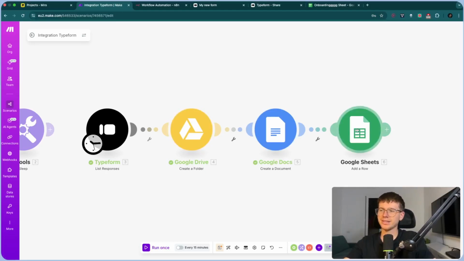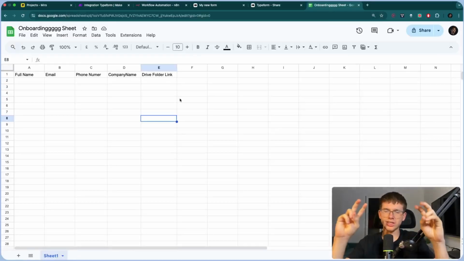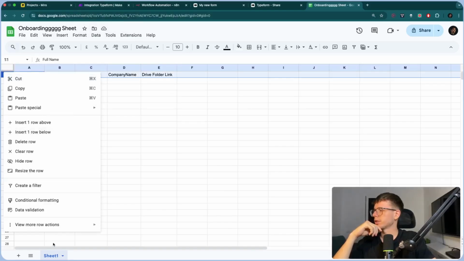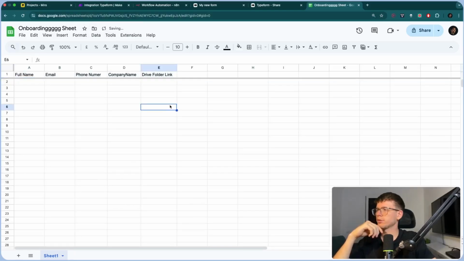And then we add this. So we add the folder, which has a document in it, within our Google Sheet right here, which is like our CRM. CRM is just the way that companies manage their contacts and their clients. And that's it. So I'm going to go here, make sure this is freeze up to row 1.